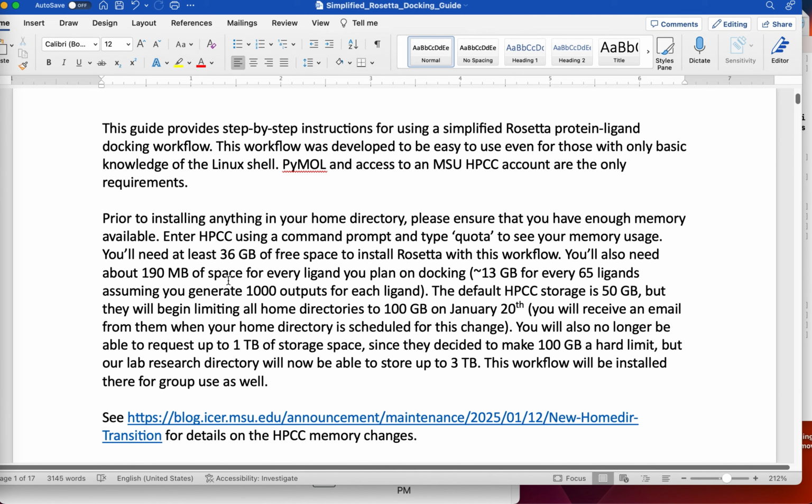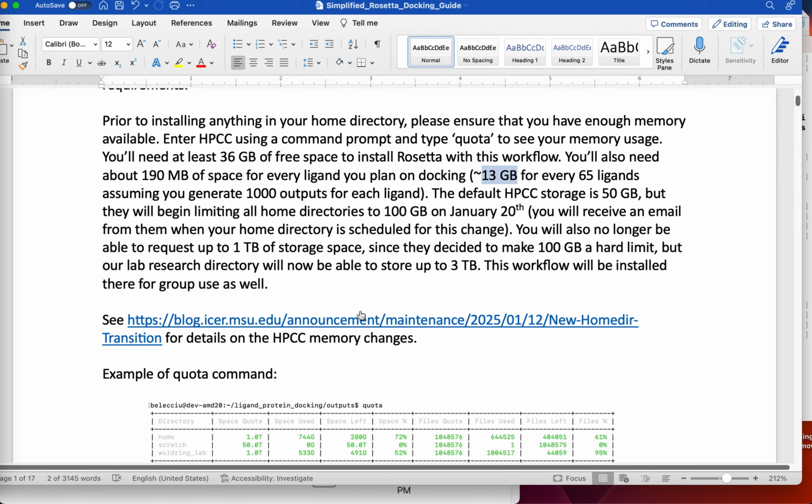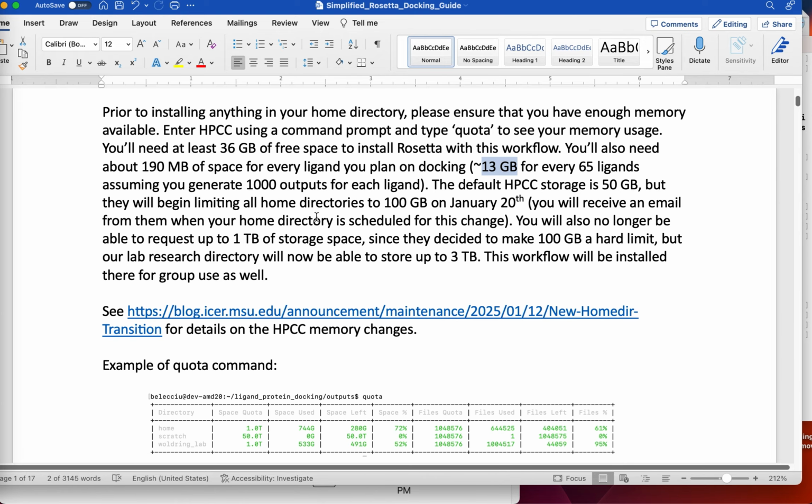Rosetta by itself is about 32 gigabytes, so that's going to take up the majority of your 50. And regarding what sort of memory use docking produces, 13 gigabytes are produced for every 65 ligands using this workflow, so you probably won't be able to dock very many. For the sake of this tutorial, I'll just demonstrate 4 ligands.